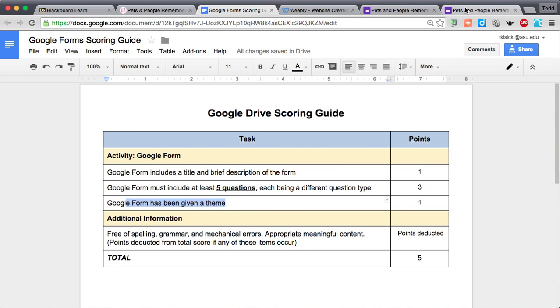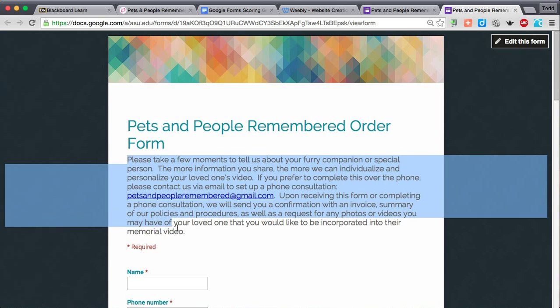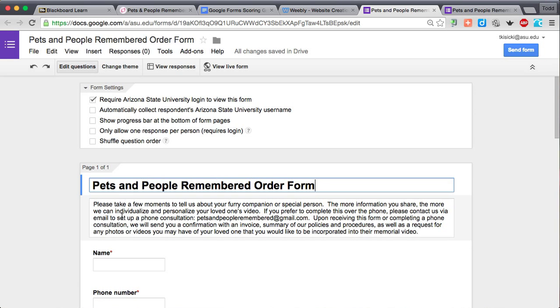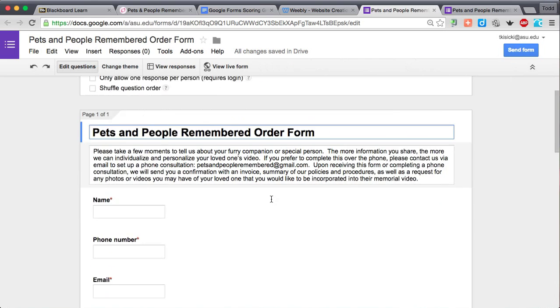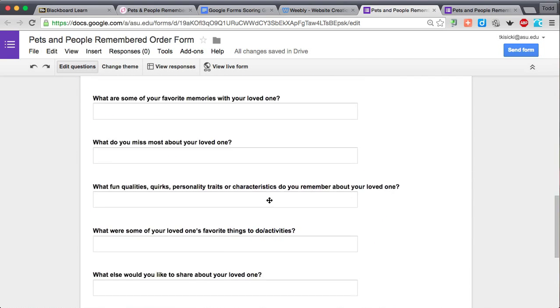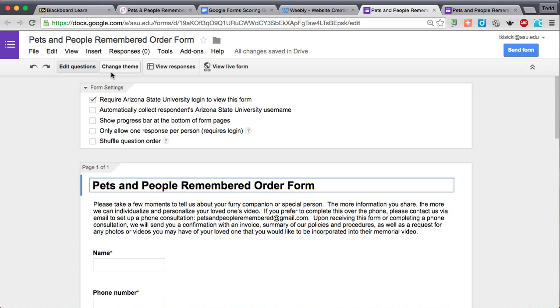So if we take a look at mine here, this is the title and the description area that you'll complete. Right now we're looking at my live form. If I go into the edit mode, you can see that here's my title and here's my description. So that's the first part of your project. The second one is to add 5 different types of questions. If you look at mine, I've got many more than 5 questions in there. You want to make sure that they are different types of questions.